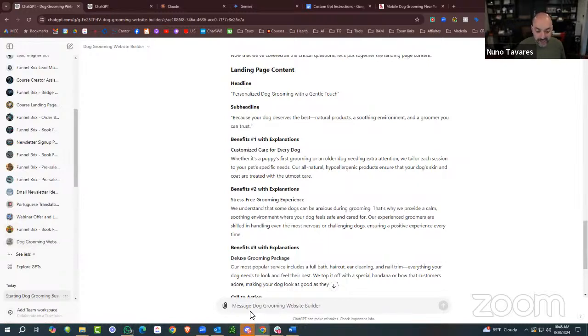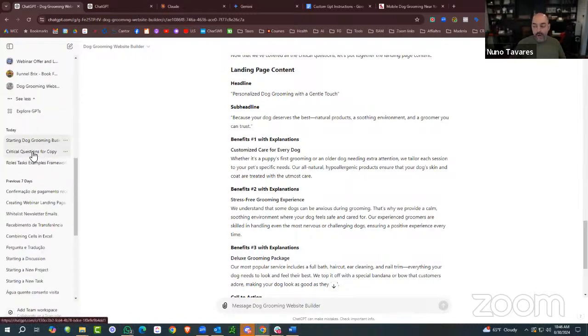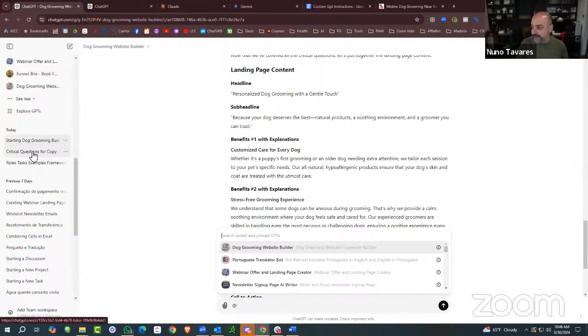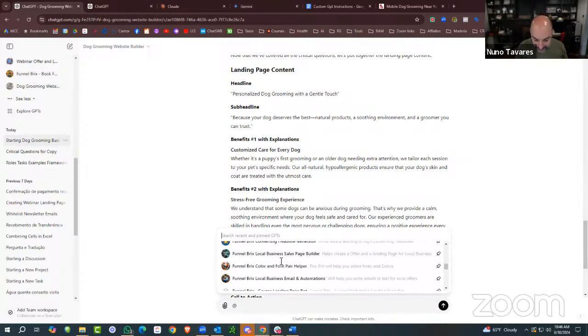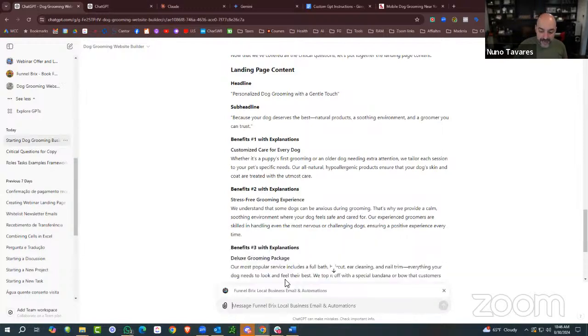But here's where the daisy chaining comes in, right? Because I have all these different bots that do all these crazy different things, I'm going to hit the @ symbol, and it's now search recent and pin GPTs. So now let me go to my email copywriter, which I have in here somewhere. Local business emails and automations. Ready? You see how I have it right there? All I got to do is just hit the @ symbol. I hit the connect. And now you see it's up here. It is now calling that bot.